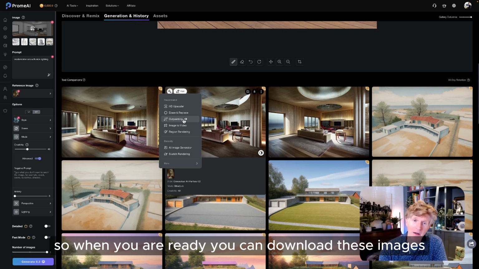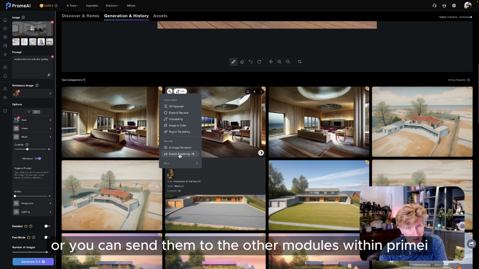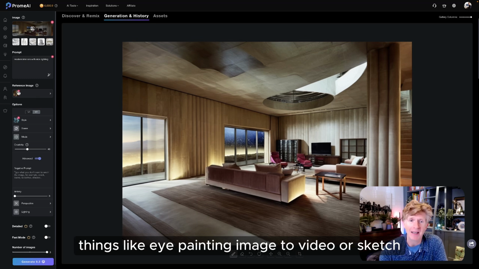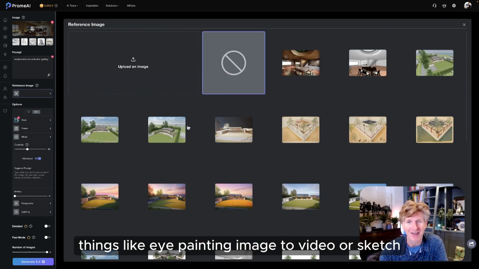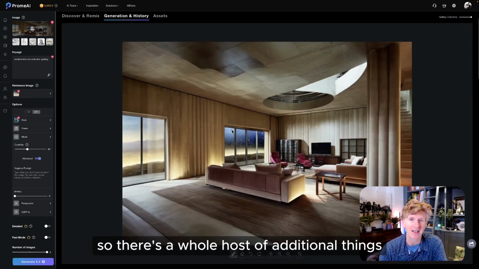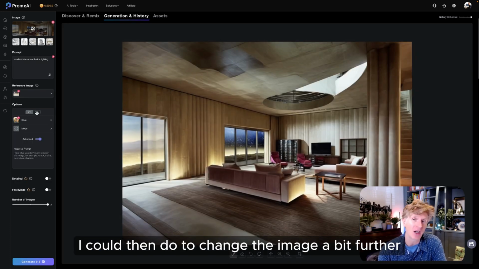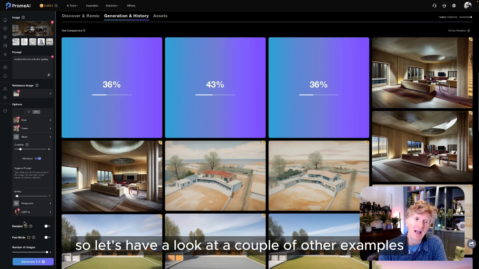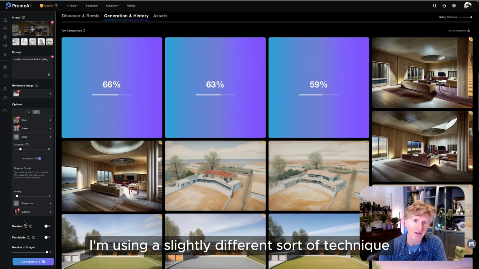So when you are ready, you can download these images, or you can send them to the other modules within PromeAI, things like outpainting, image to video, or sketch. So there's a whole host of additional things I could then do to change the image a bit further. So let's have a look at a couple of other examples, using a slightly different sort of technique.